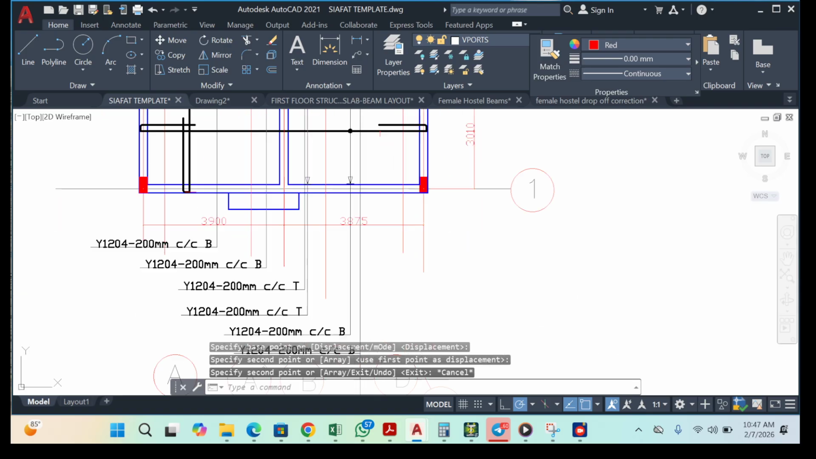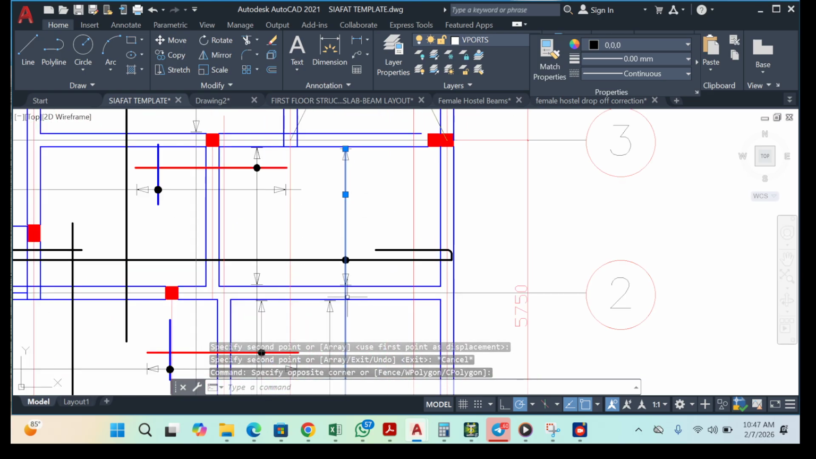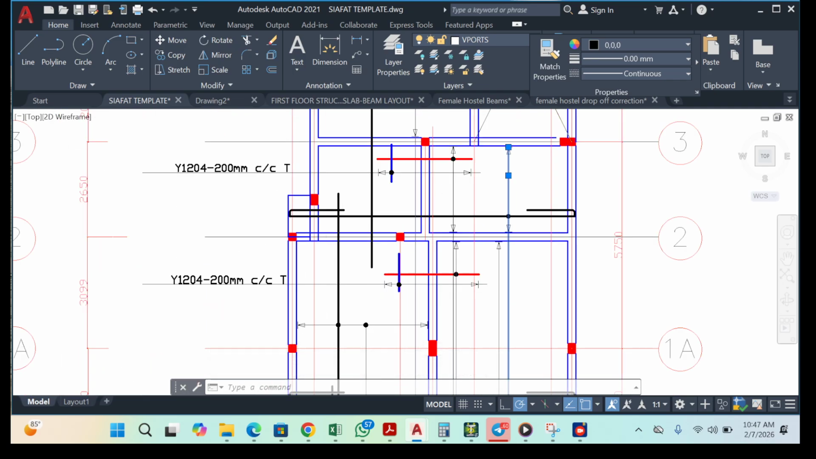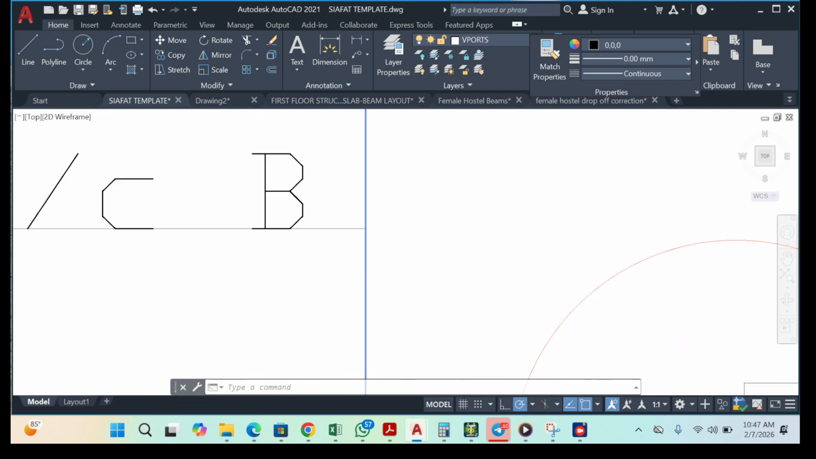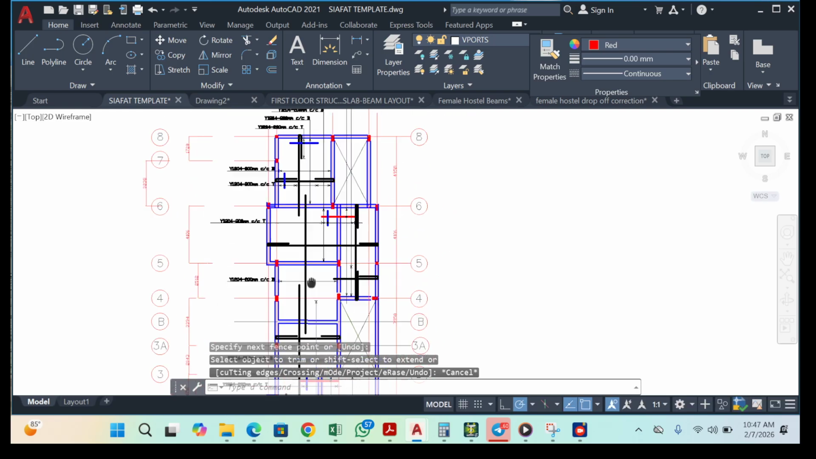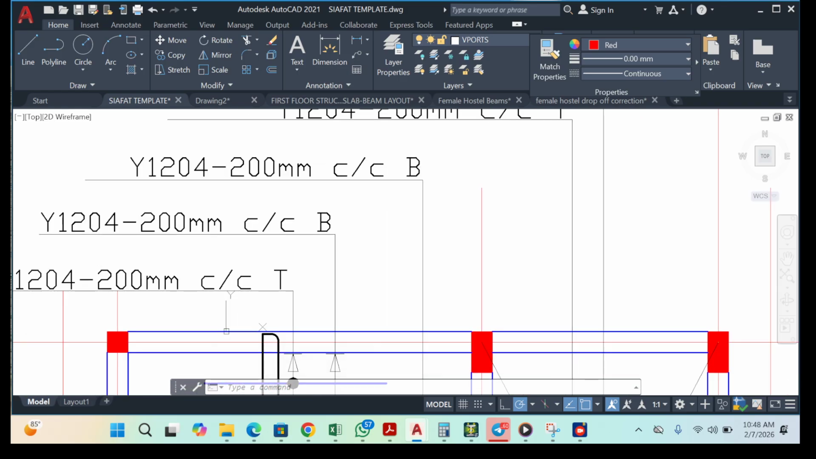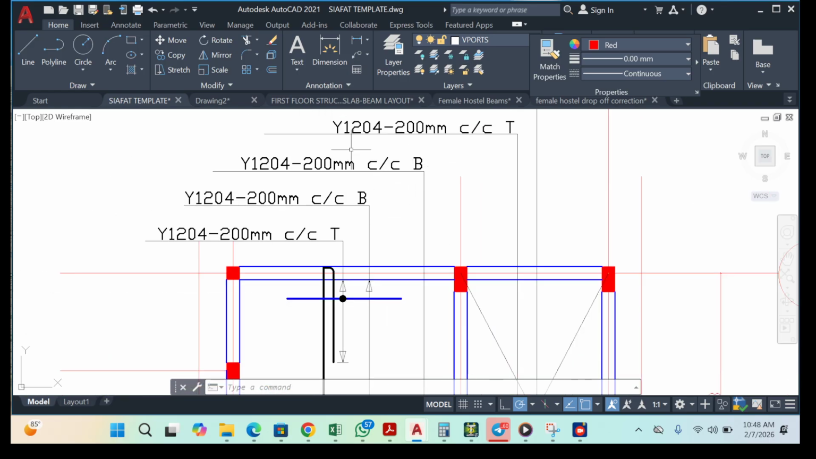Okay, so let me check what this one is actually meant for. This call out for this. Okay, so this is the bottom reinforcement also. So let me trim this off. Very good. So this is what we have now. So we'll still come back to this. So now let's take it one step at a time.